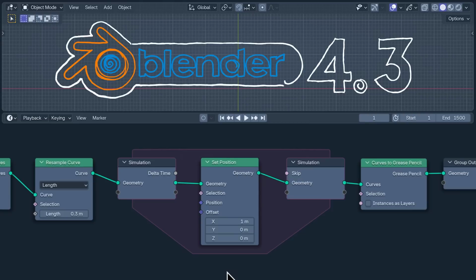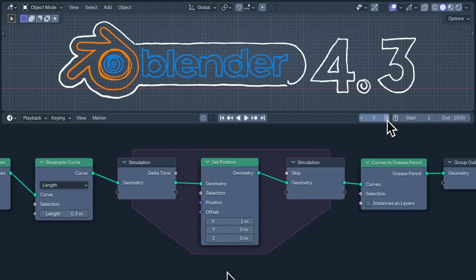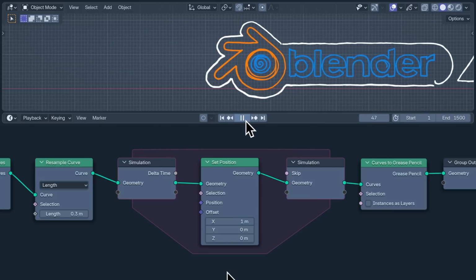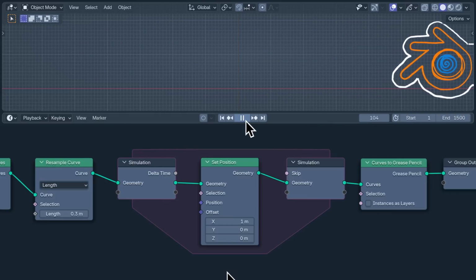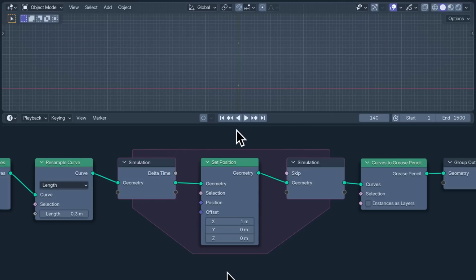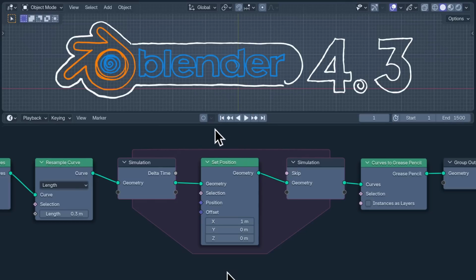This is the same as would happen without the zone, but if we go to the next frame, the geometry goes through the zone again and the offset is applied again. So if we press play, on each frame the set position offsets the geometry from where it was offset to on the previous frame. What we are going to build is basically just a more ambitious version of this.